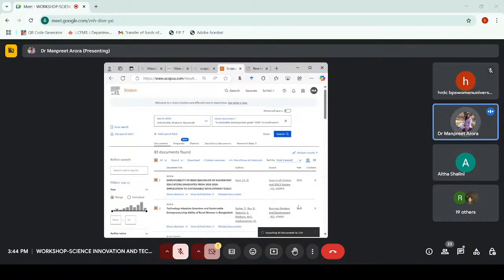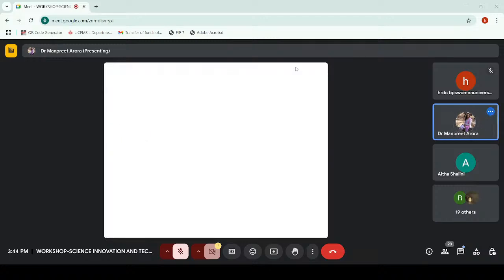I will export it. So you can see that it is saying exporting 83 documents to CSV. CSV means it is an Excel file. So when my file is downloaded, I will upload this file to VOSviewer. When I click on create, it will give me an option of which file. So you can see that it is file number 60 which is being downloaded in my system.